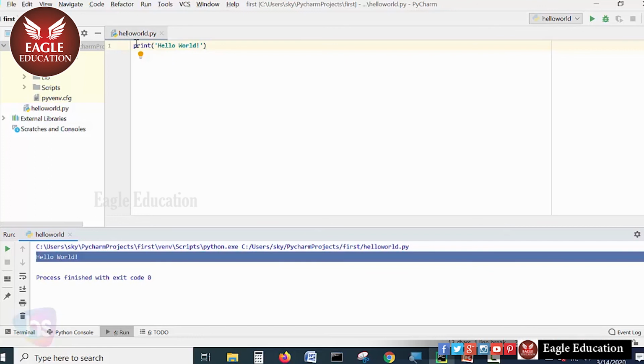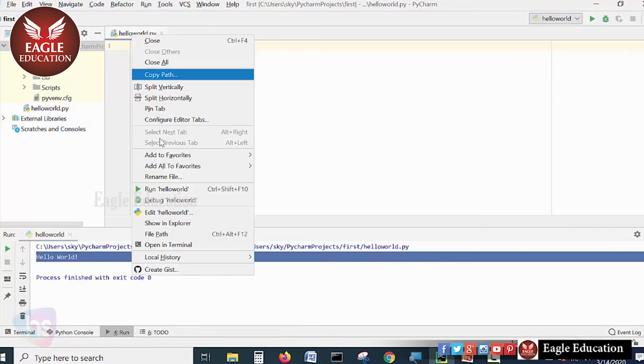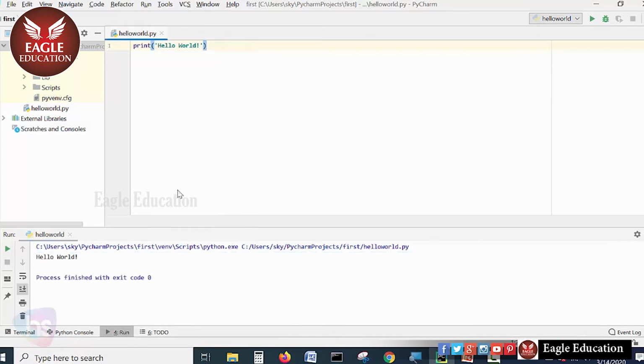Now see here, I have simply written a single line called print, the predefined function, and the braces are started here, and a single quote, Hello World text I have written and ended with the single quote, and closed the parenthesis. I have run the IDE over here and run hello world. The program is executed with the interpreter. Now see here, Hello World is printed over here. That is the output. That's it.